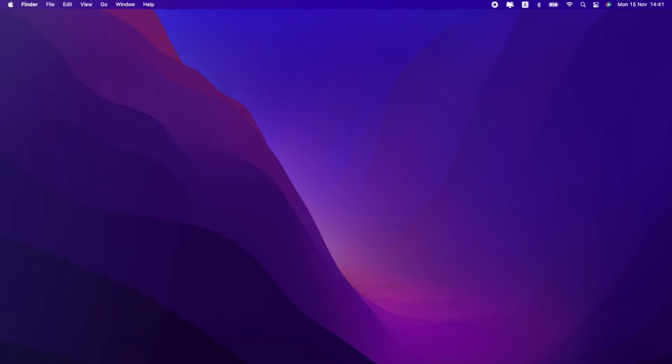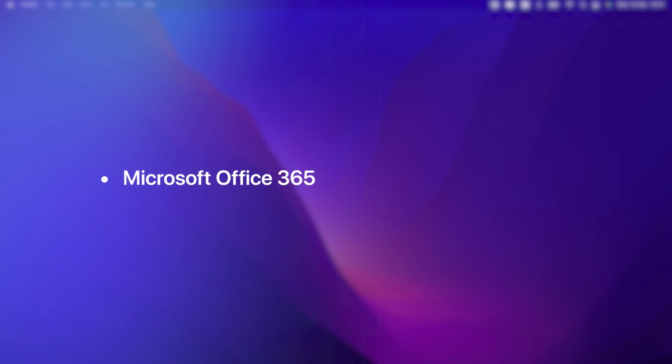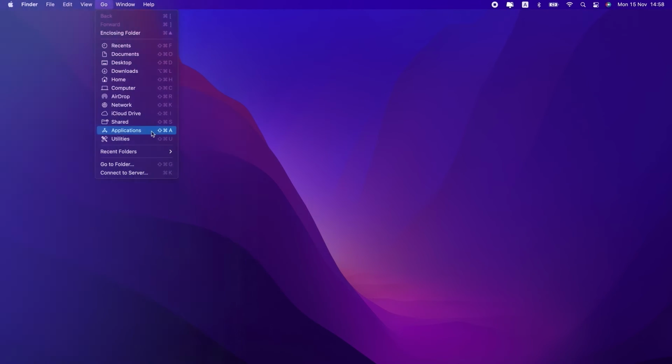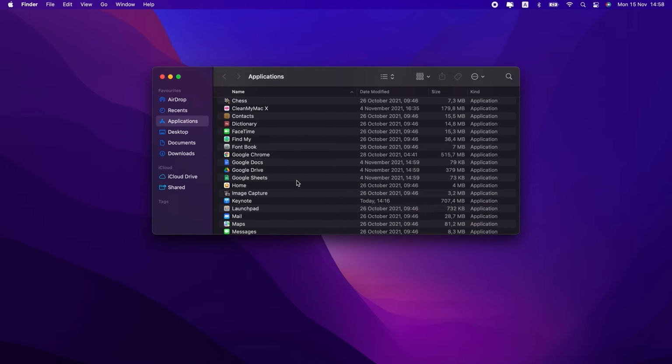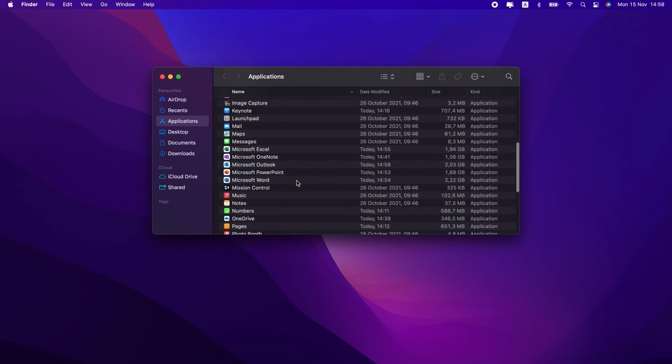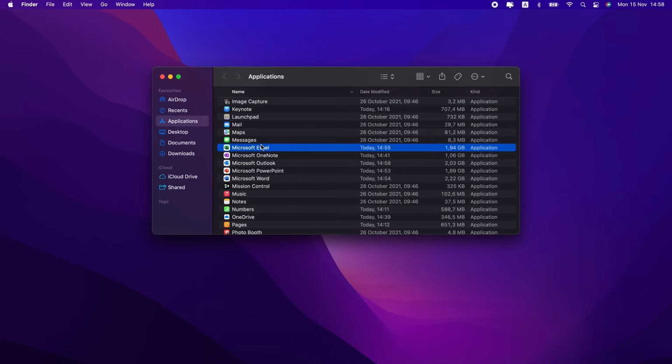To uninstall Microsoft Office 365 is a little more involved. You have to first remove the apps from the Applications folder. In a new Finder window, click Go from the top and then click Applications. Again, click Excel. Then hold down Option on your keyboard and click PowerPoint, Outlook, OneNote, and Word. And now drag them all to the trash in your dock.